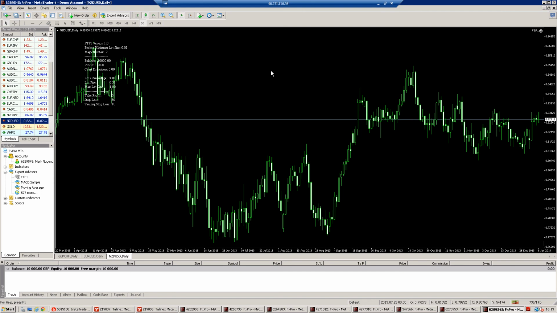But this is just meant to be a high level overview to show you broadly what the robot's all about.